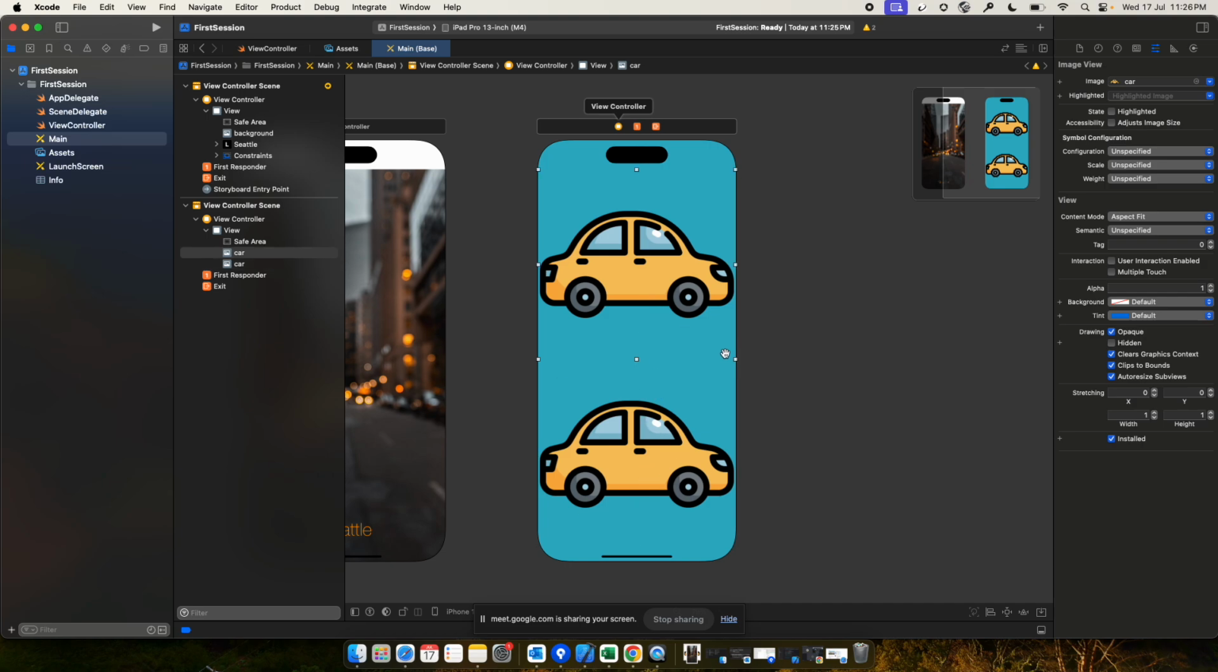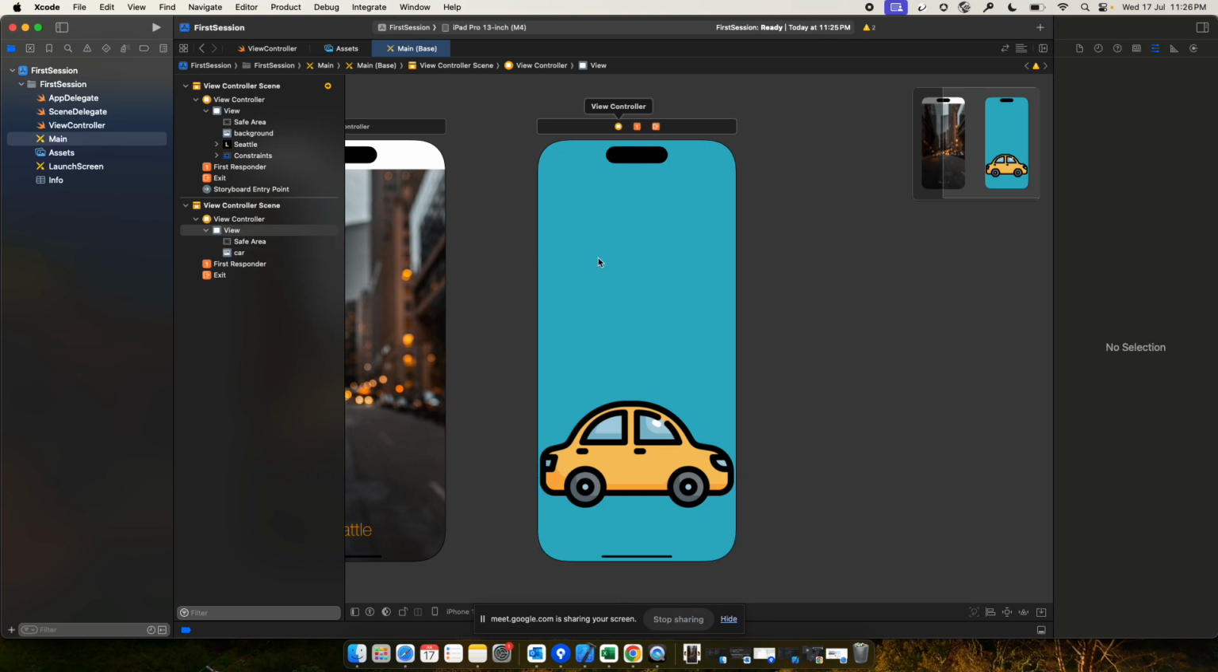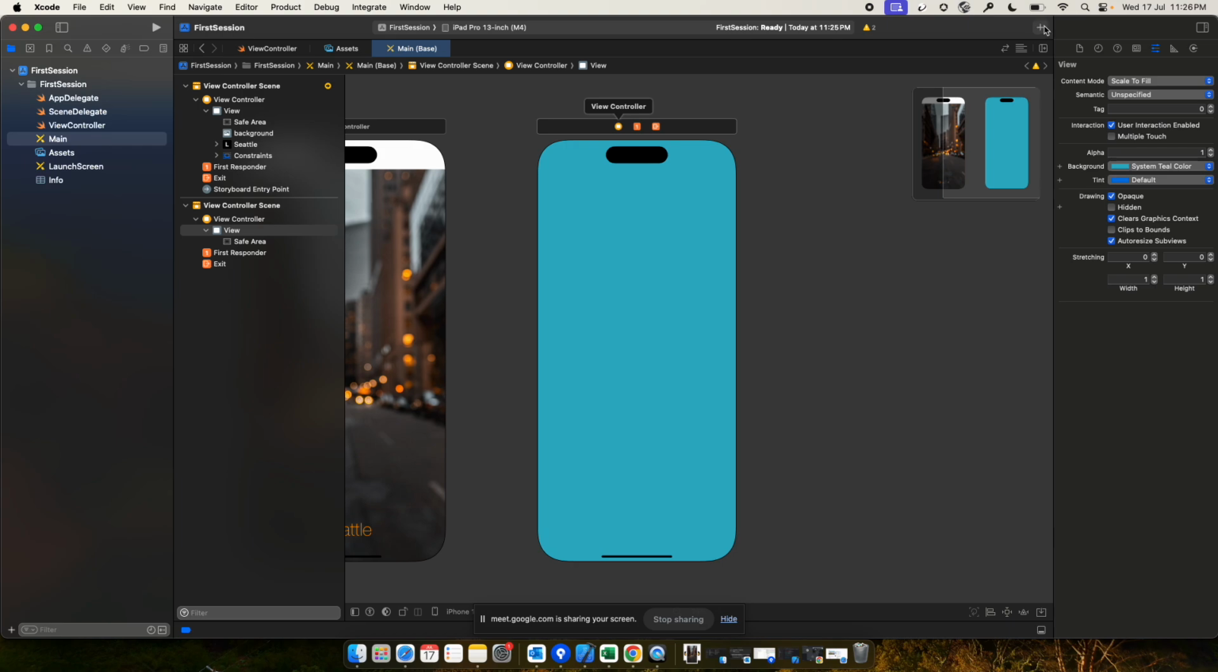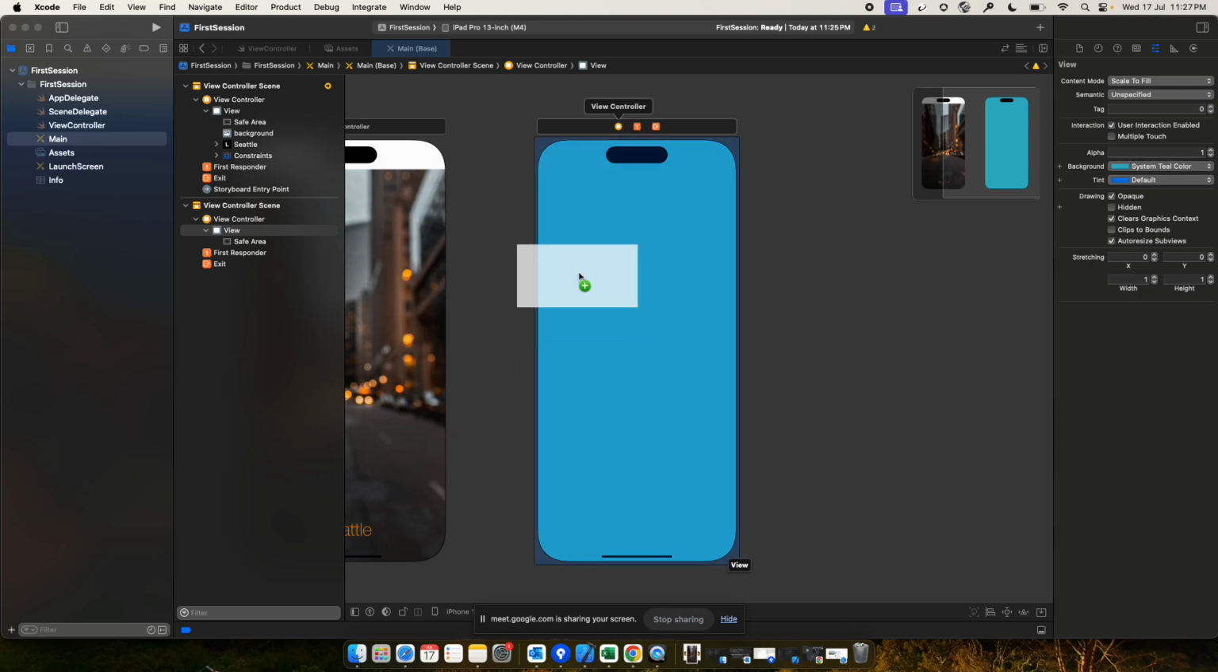Once you do this, then I want you to do this with 4. So I will show you a better thing. Instead of using image view, you can also use view. View is just an empty view. So what we'll do, we will use this.